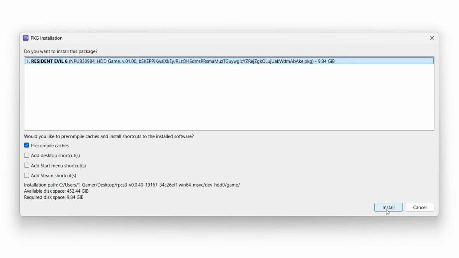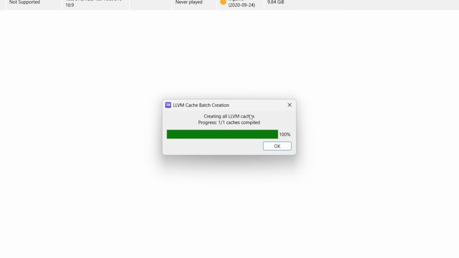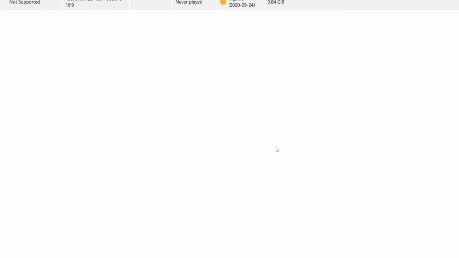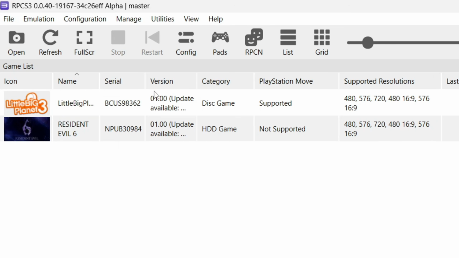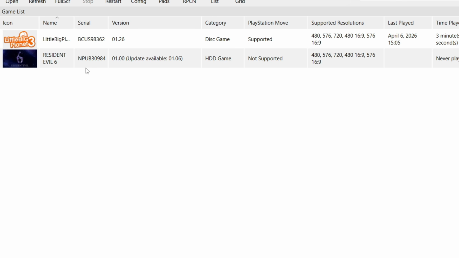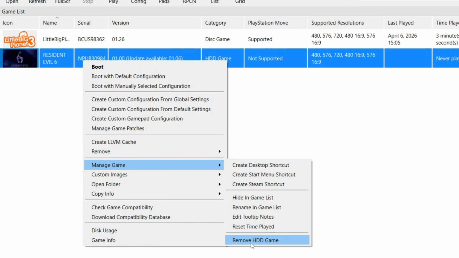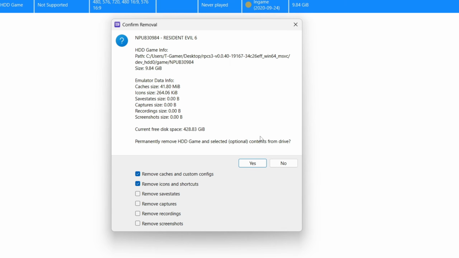Now you just have to click on this Install button and wait for it to install. When this option becomes available for you, just click on OK, and there you go, the game will appear as well. If you want to delete the game and it's an ISO disk image file, you just have to delete the disk image file from your PC. But if it's a PKG RAP game, you have to right click on it, select Manage Game, and then remove HDD game. And in here, you just have to click on Yes.